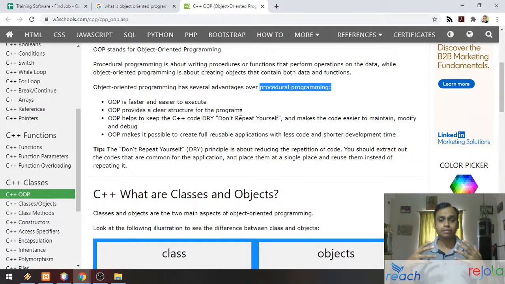Whereas if you have well-defined objects, let's say around 20 or 30 objects, it becomes very easy for you to go to the exact class, pick up the code from there, and make a modification. As soon as you make a modification there, the whole software which refers to that particular object or class changes. That's the advantage that you get. Object-oriented programming helps to keep C++ code DRY, don't repeat yourself. Of course, same thing with PHP, and it makes the code easier to maintain, modify and debug, as I said.